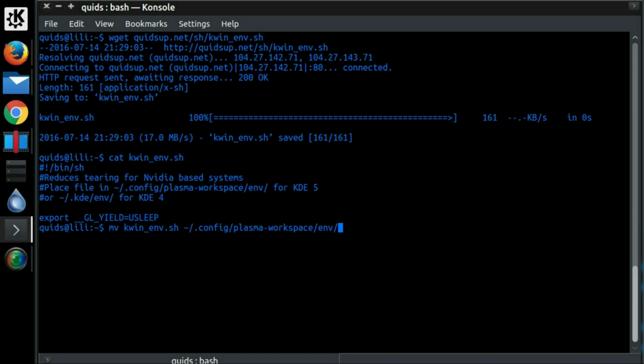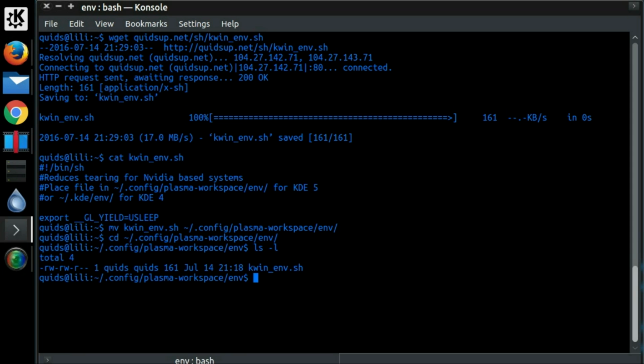So I'll copy kwin_env.sh to the plasma-workspace/env folder. Let's go across there and take a look at the files. Now that script will not run because it only has read-write privileges. Now I want to make this file executable.